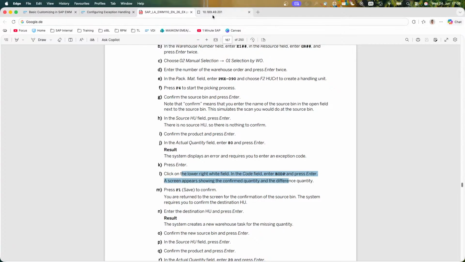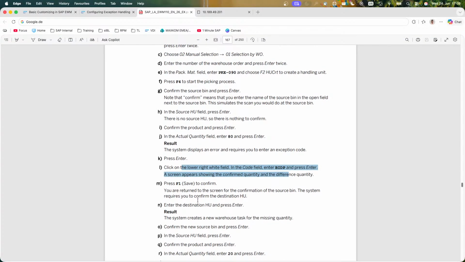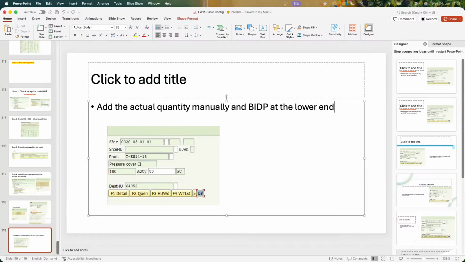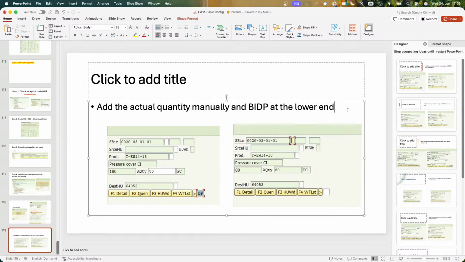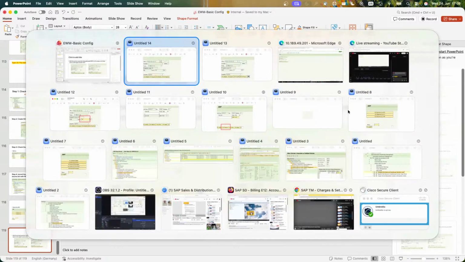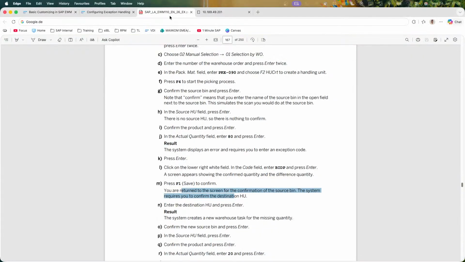Press F1 to save and confirm. Yes. And then you are returned to the screen for the confirmation of the source bin. The system requires you to confirm the destination HU. Alright, so we come back here. Then back to the right screen. Okay, so we have now the quantity is 80. What we need to do now is enter the destination handling unit and press enter.